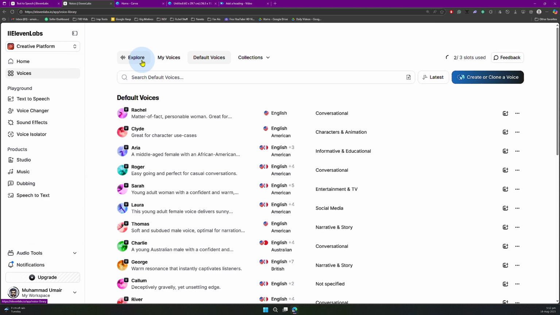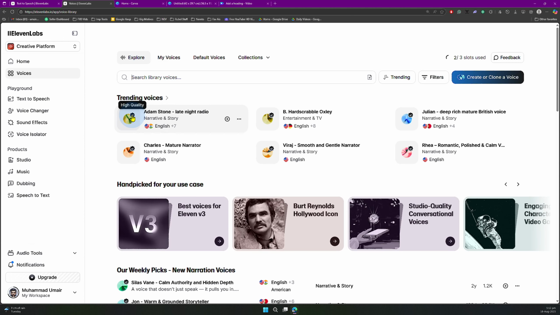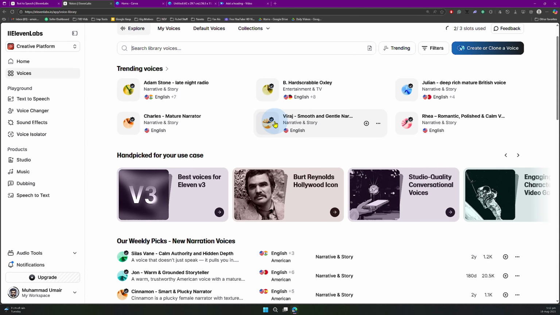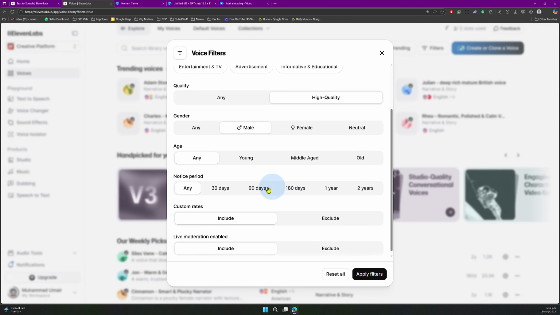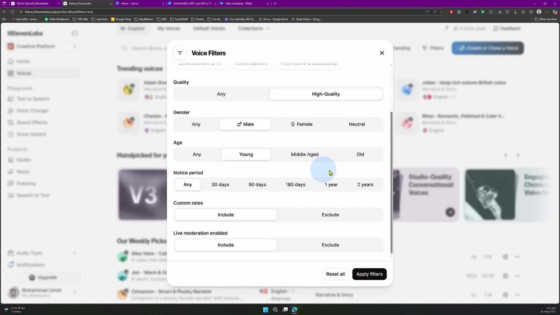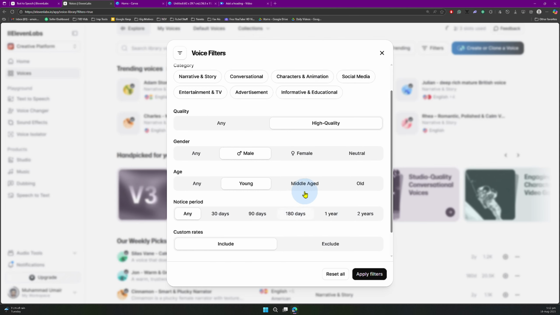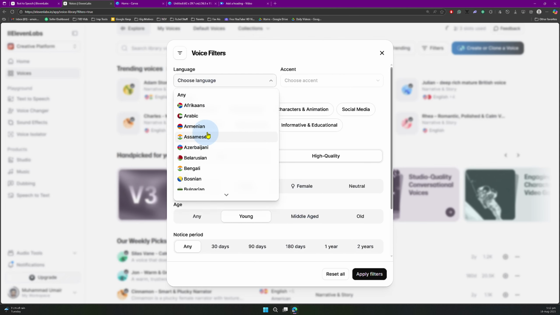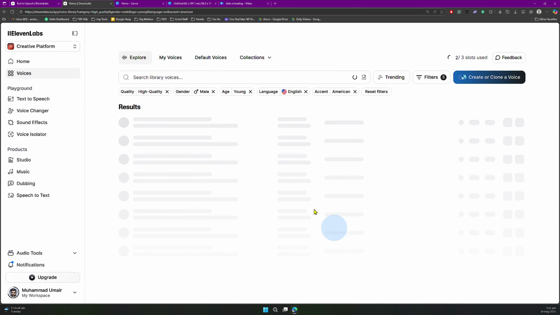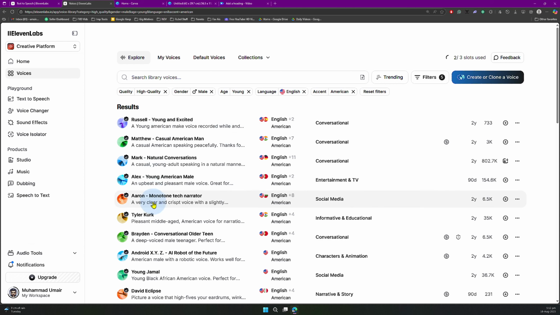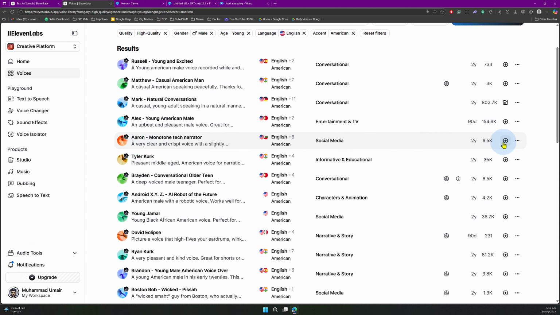You can head over to explore and use the voices with these little check marks, so you can add new audios in here. You can apply some filters if you need. Let's just say a voice which is high quality, it is male, young, and also we have a language which we can select, English from here. You can go with any language and accent as well, American, and apply filters. So we are going to be getting some good results. Yeah, you can go with these audios, add them, and then just hold on a bit until it adds.